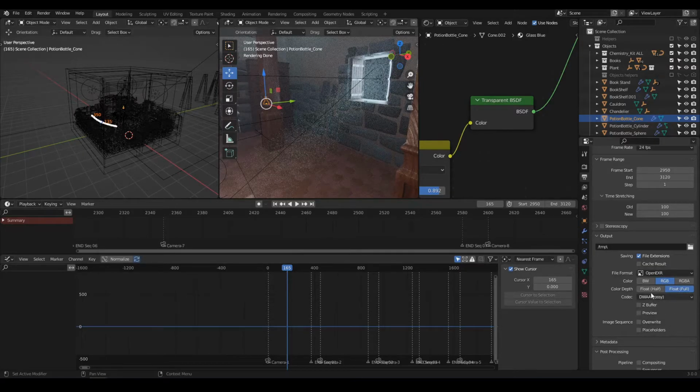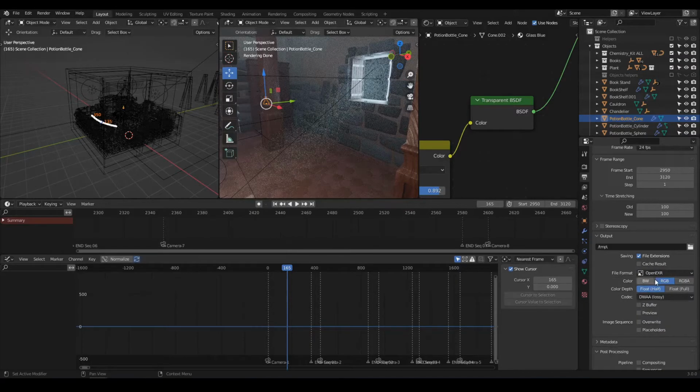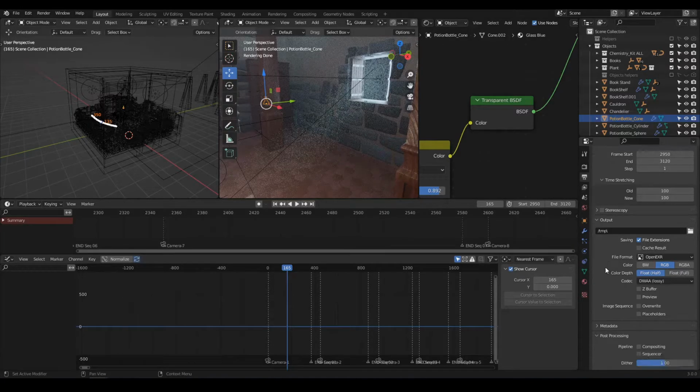This, in terms of quality, is similar to a PNG file, but in terms of size, I found that it's maybe, let's say, 100 times lighter. So that could be a good option. Okay? So this way you will render an image sequence.